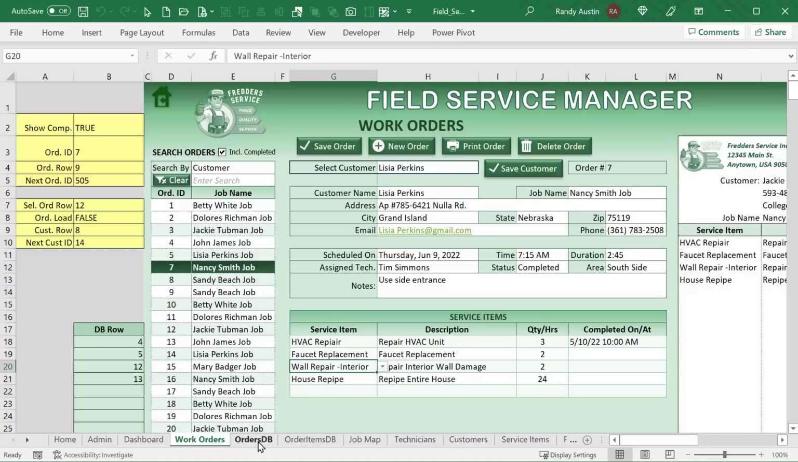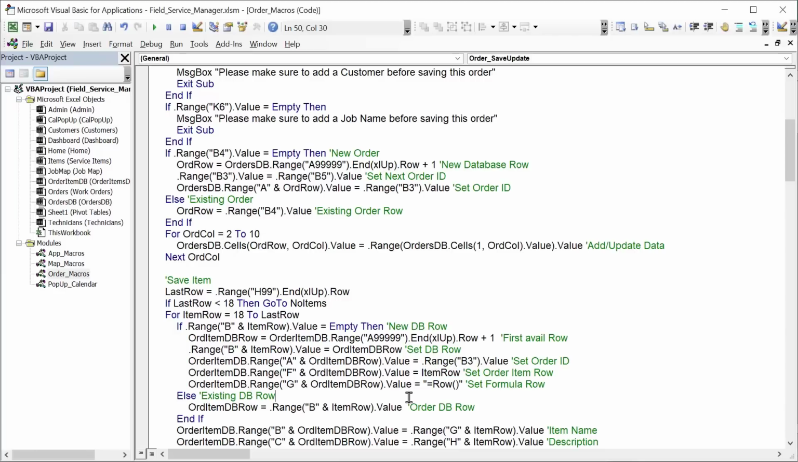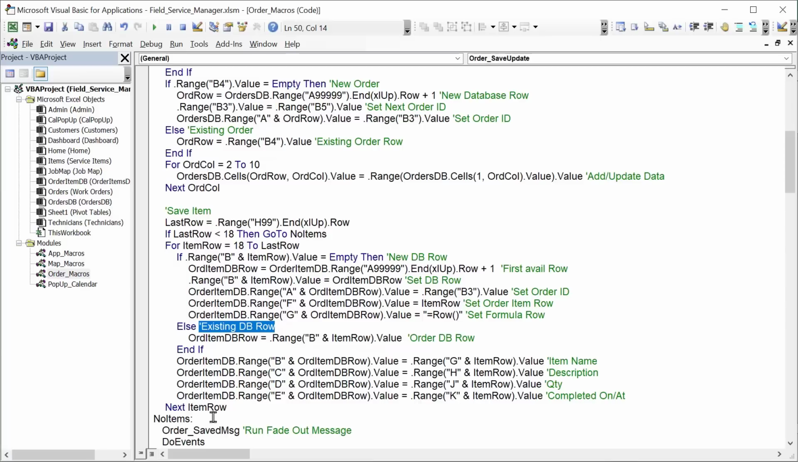Now, rows can be deleted, so what I want to do is put in a formula here, not just the row itself. I want to put a formula, and that way if I delete a row, all the other rows beyond that will update automatically. And so that formula gets added in right here inside column G. We're going to see row, setting that formula row. Otherwise, if it's an existing database, we're simply going to extract that database row from column B.